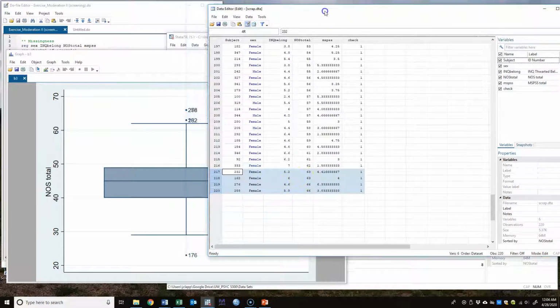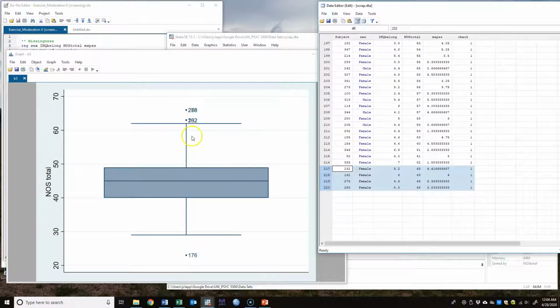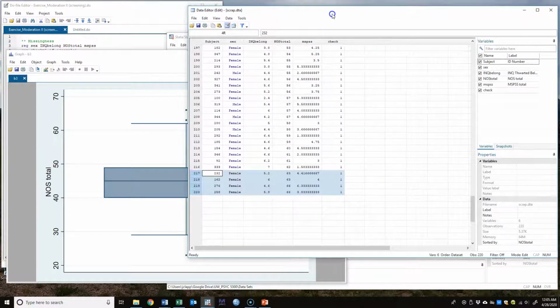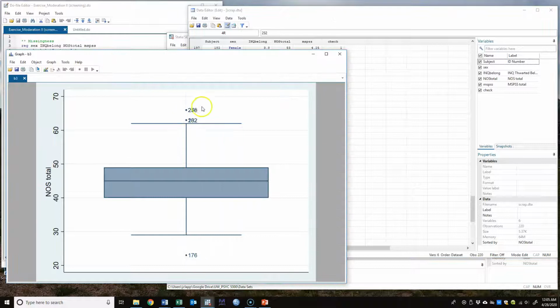Where I've got case number, what is that? That's 162, yeah. So these are both values of 63. So 162, 232, 276, and 258. All those values falling above 1.5 times the interquartile range. So nothing we're probably too concerned about, but definitely want to note those in your screening summaries.